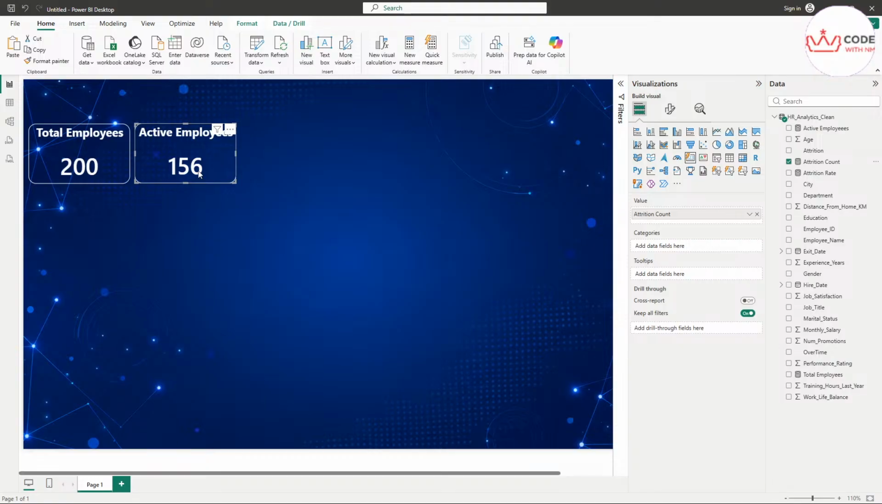So which value should come over here? 156 is the actual value, the employees who are working with us, or the active employee is the actual value, meaning 44 was the actual employee. I just want to check how good you all are at maths. So comment what should be the value for this card: active employee value which has 44 or attrition count which has 156.